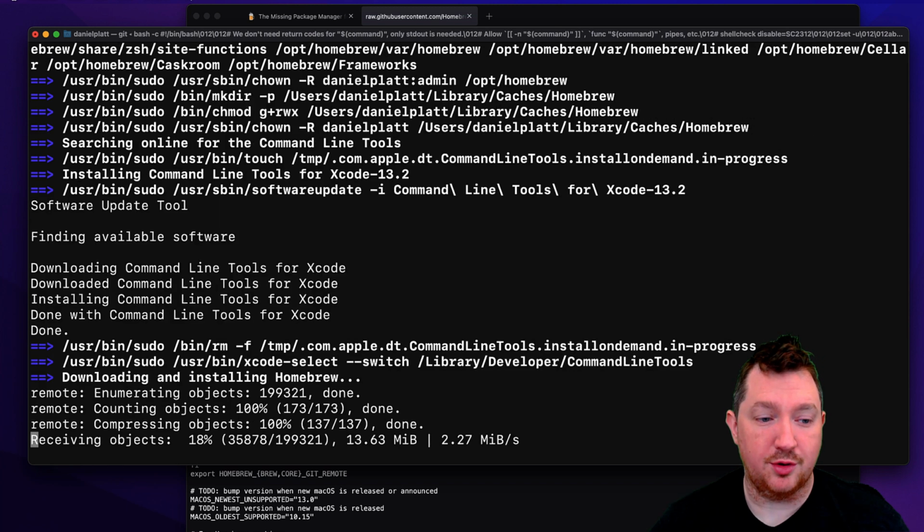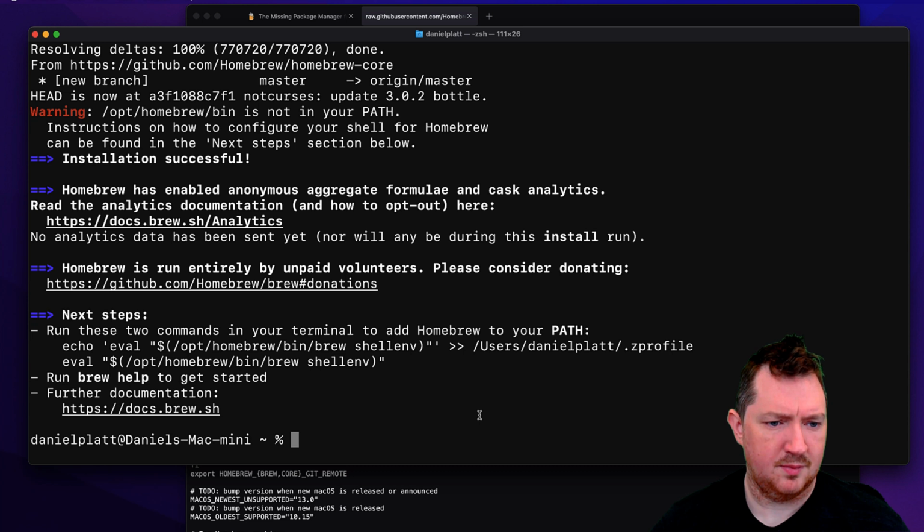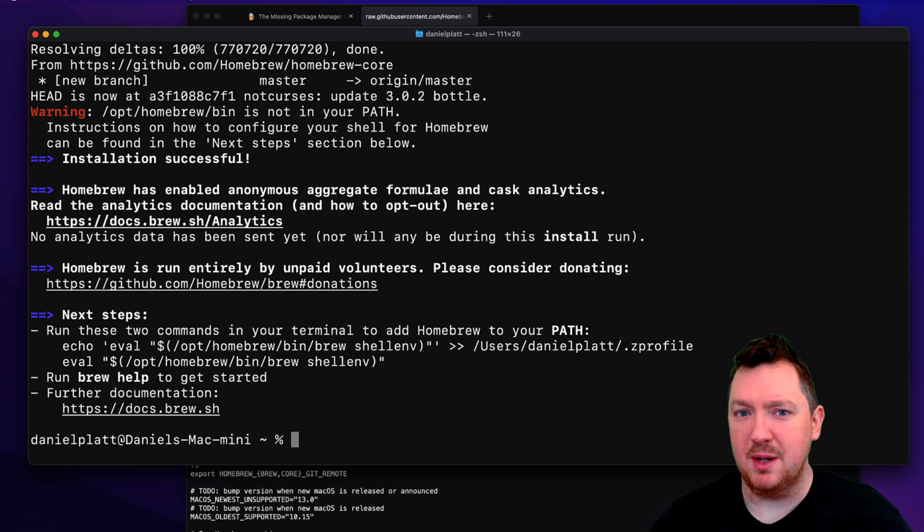Now Brew has installed the command line tools. It's moved on to actually installing Homebrew itself, which is managed by a giant Git repository. And you can see it slowly downloading. Okay, that's Brew installed. Installation as it was took about 5 gigabytes. But that's just the bare minimum for Brew. The more you install, the more you'll use.